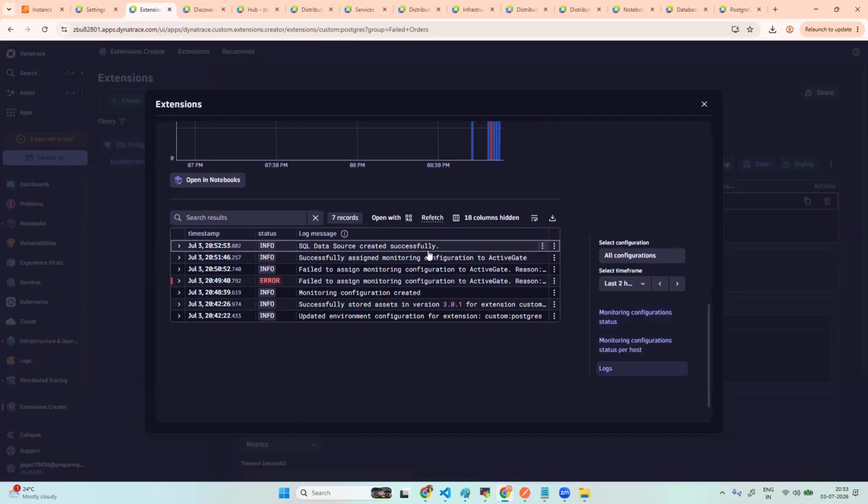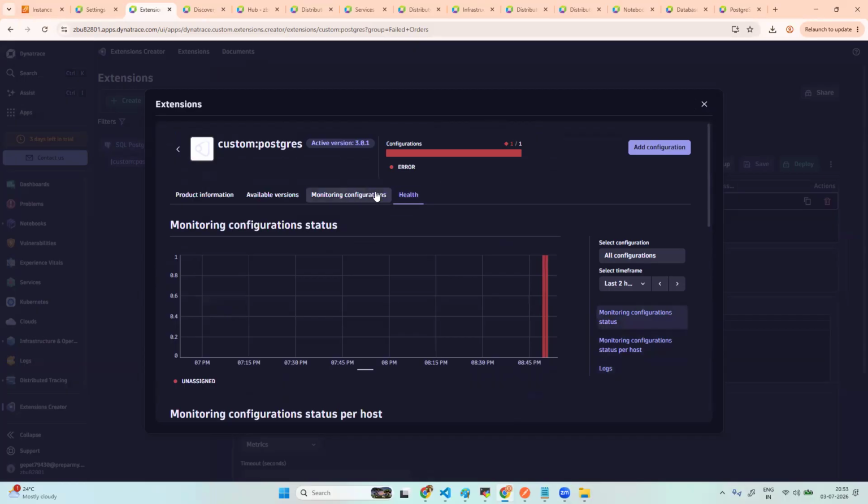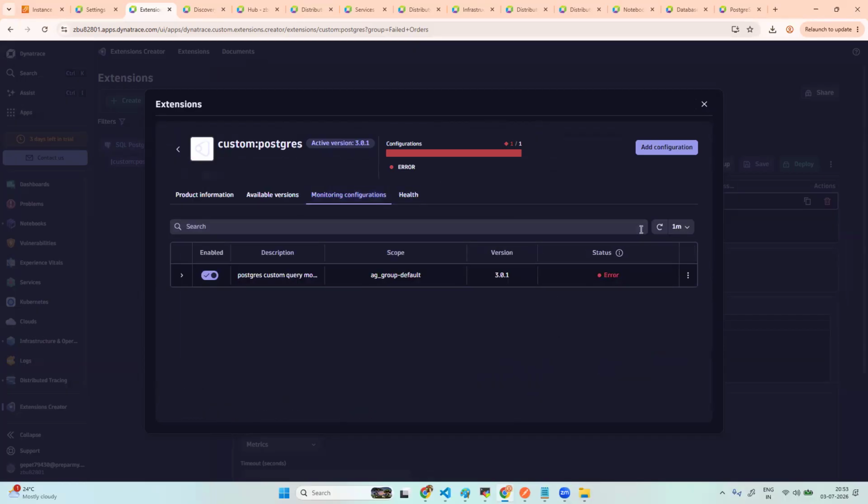Now the data source is created successfully. Wait for a few more minutes. After that, we'll change the OneAgent mode from full stack to infrastructure. And then we'll see. Now you see the status is getting changed, again from error to pending, then warning, then green.